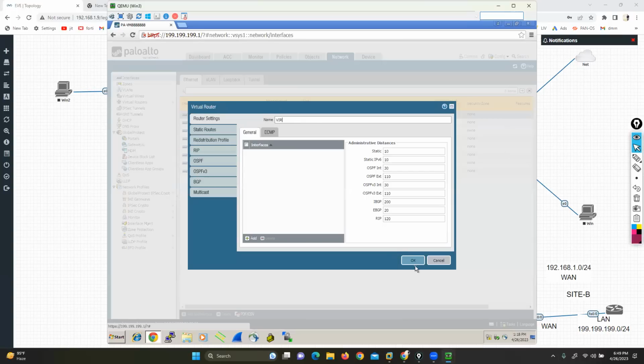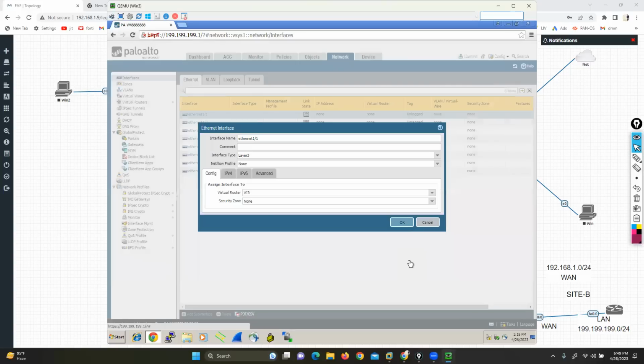You can click on OK. How to configure routing, we'll discuss later. Right now, we are creating a virtual router. Okay, so this Ethernet 1/1 is participating in virtual router VR. Now we can create a security zone because Palo Alto is a zone-based firewall box.